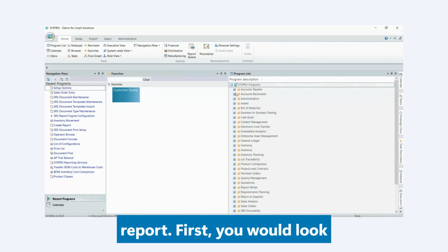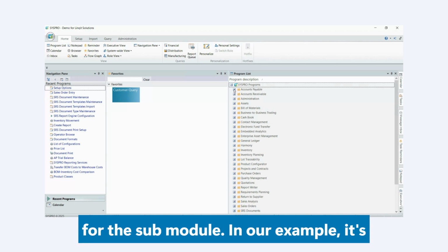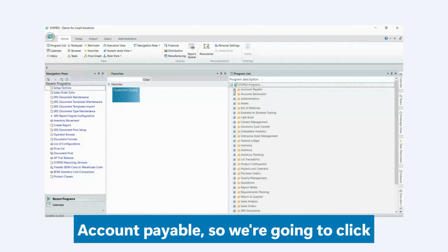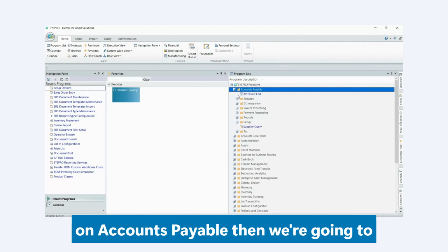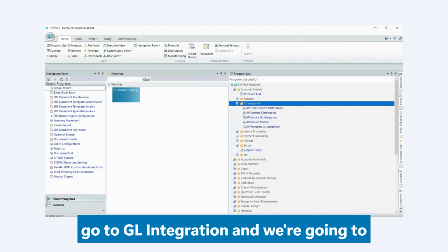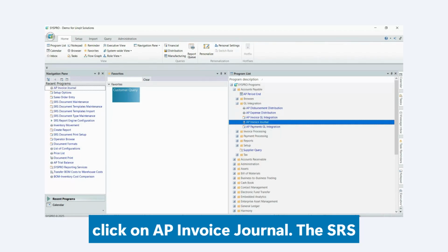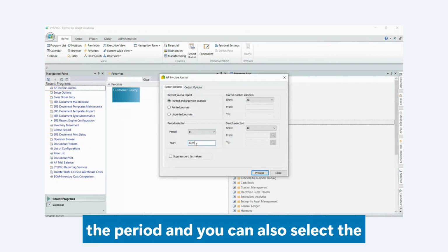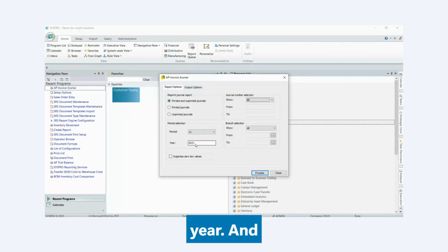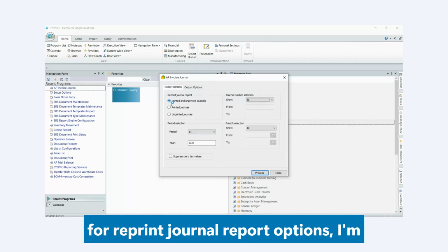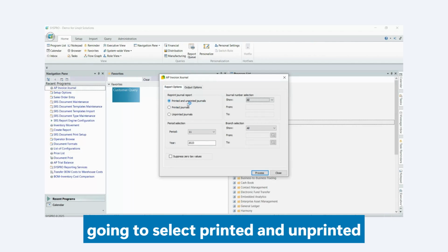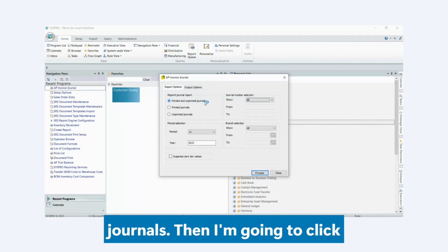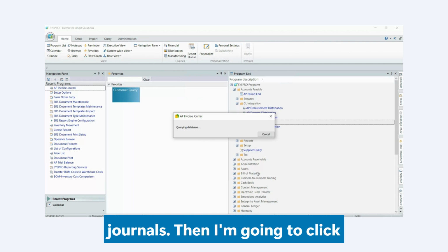First, you would look for the sub-module. In our example, it's Accounts Payable. So we're going to click on Accounts Payable, then we're going to go to GL Integration, and we're going to click on AP Invoice Journal. The SRS window will open, and here you can select the period, and you can also select the year. And for reprint journal report options, I'm going to select printed and unprinted journals. Then I'm going to click start processing.